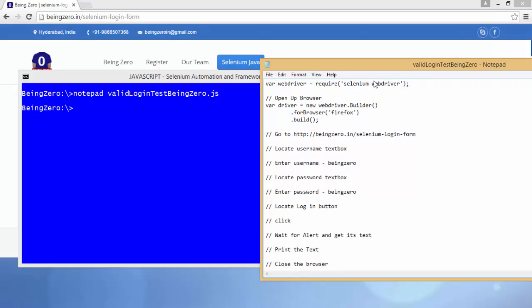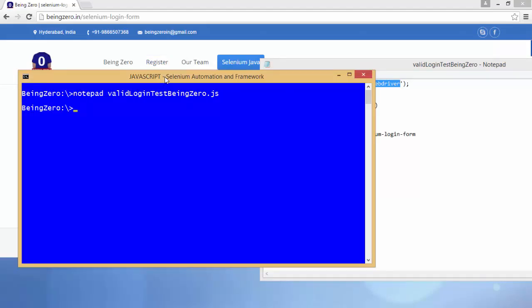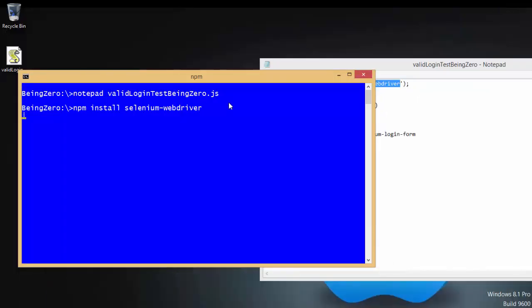Now how will Node know what Selenium WebDriver is? In order to get to that point, we need to install this Node module with the help of npm. npm is a command line tool that gets installed with Node.js. So when we installed Node.js, it installed node.exe as well as npm. The command that we need to run is npm install selenium-webdriver, and we hit enter. When we do that, npm will download the required binaries of the Selenium WebDriver module and keep them on the desktop.